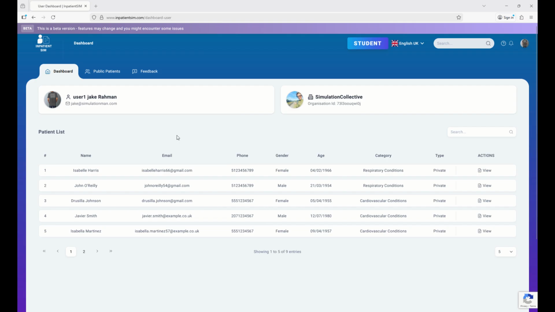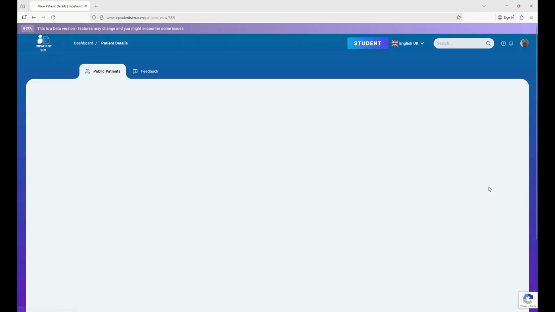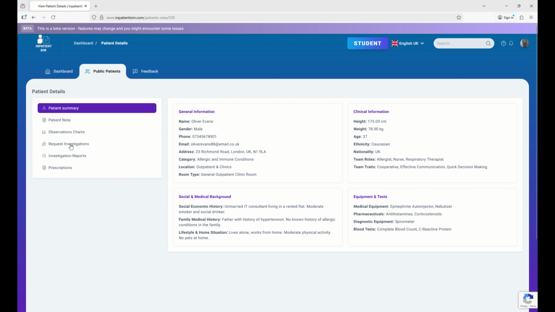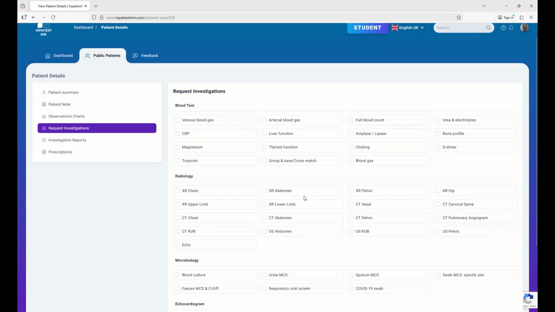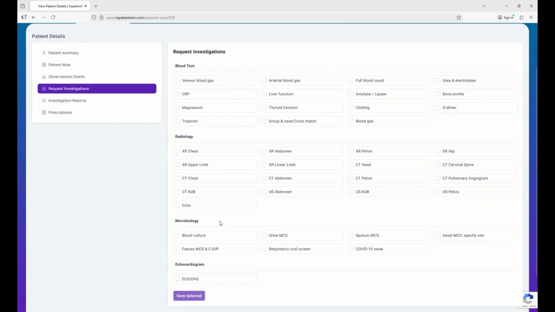Within a session, a student can order investigations at any time. All you have to do is click on the correct patient, go to View, Request an investigation, and whether it's a blood test, radiology, microbiology, or an ECG, a student can request whatever they want. I'll send this over for a magnesium request.